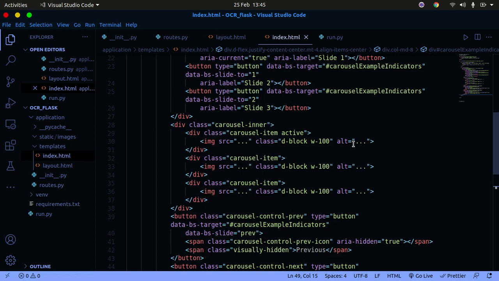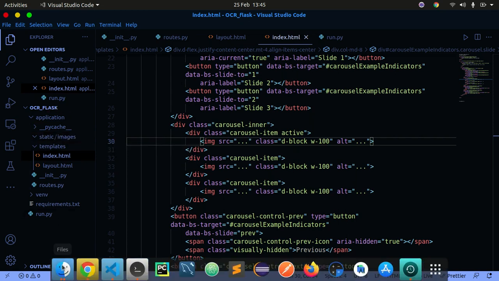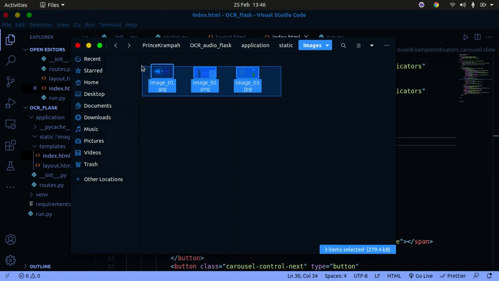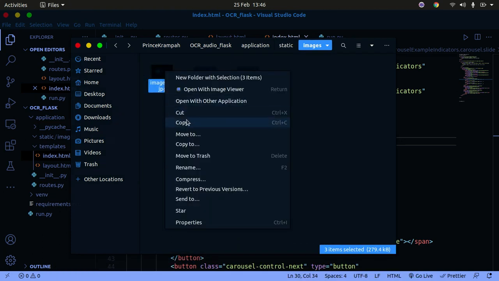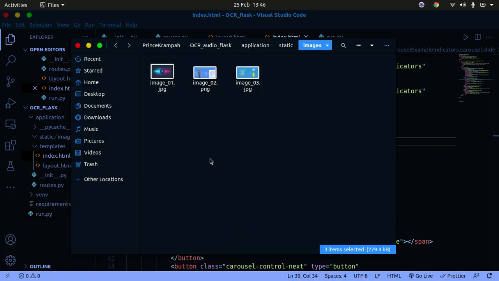And now we need to specify where we are going to get the images from. So we need to place the images in our static folder, and I have a folder called images where we're going to place our images. So let's go ahead and get those images. So I have a bunch of images that I have used, so I'm just going to copy this, and you can find these images in the description, right? In the GitHub link, which is going to be in the description.